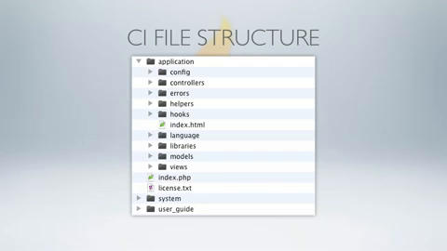In the application folder, you have a config directory, controllers, errors, helpers, and so on. The main directories you're going to be concerned with at first will be the config directory, controllers, and views. Later on, when we get to working with libraries and models, and more so writing your own, they will be placed in those directories respectively. Rarely will you ever need to touch anything in the hooks, helpers, and language folders.